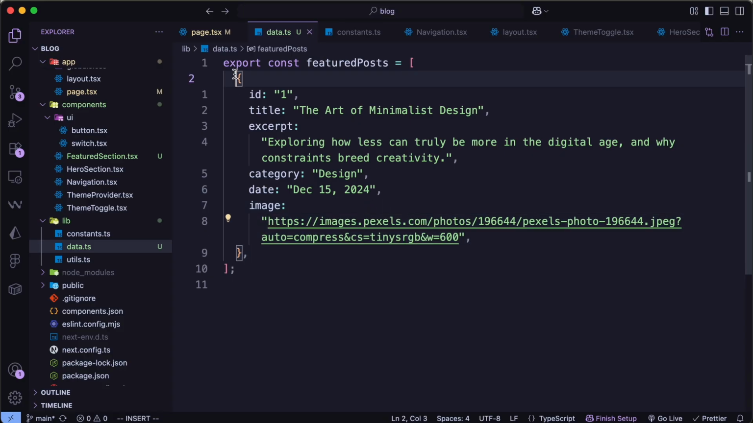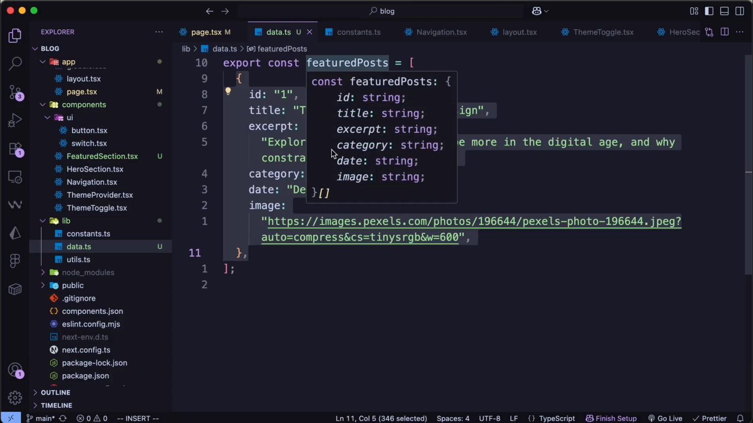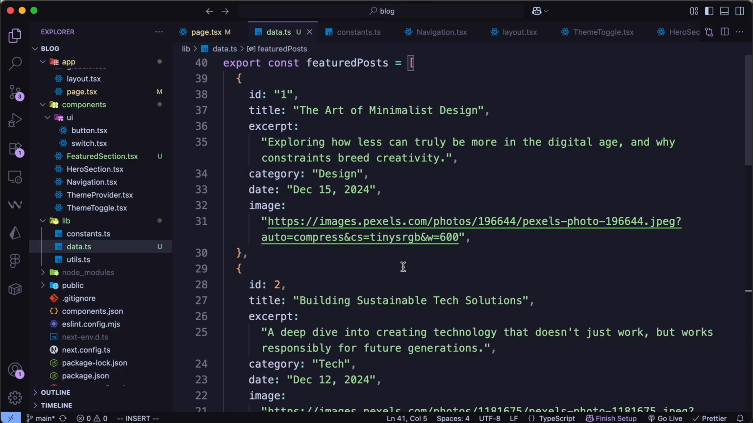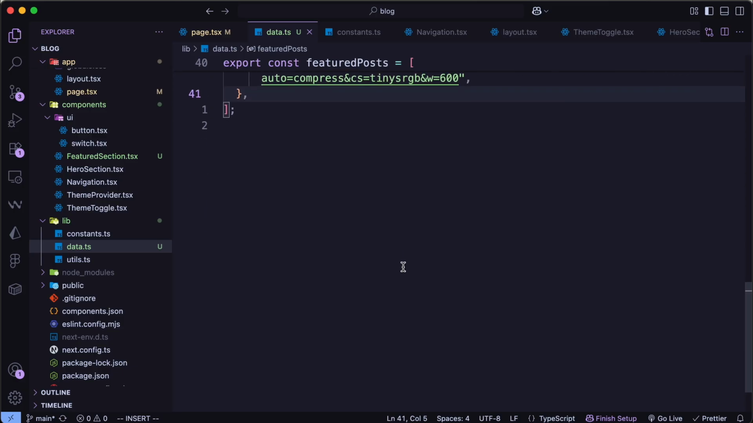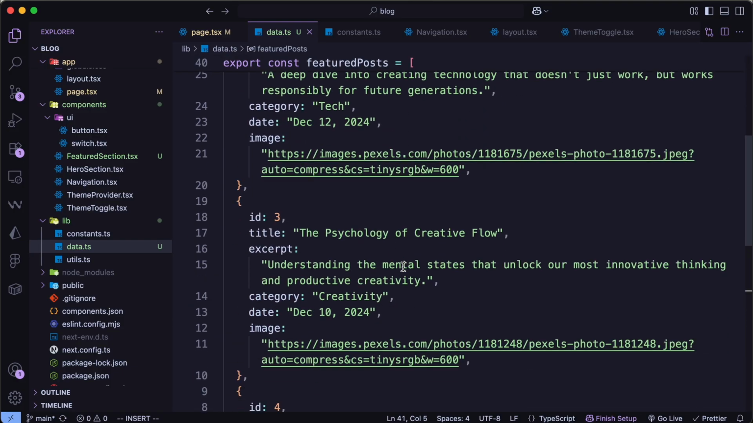Now in this way, we need to add all the posts that we want in featured posts. So I'll just quickly go ahead and do that. Alright, so I have copied and pasted all these posts. We have these 4 posts over here and we have all the details.